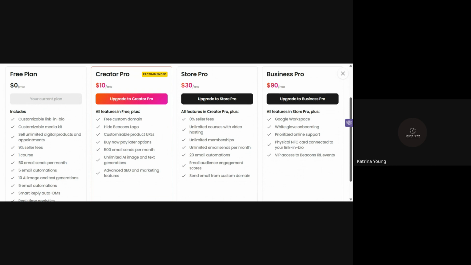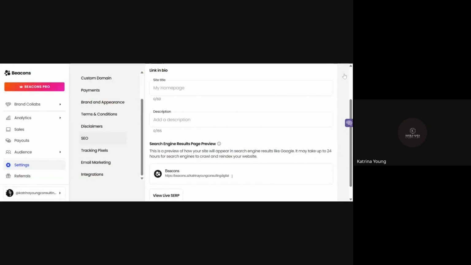So, £90 a month looks amazing. You get your own Google Workspace, white glove onboarding, all of that sounds amazing. But I just don't need that. So we'll go back. That gives me time during the free level.